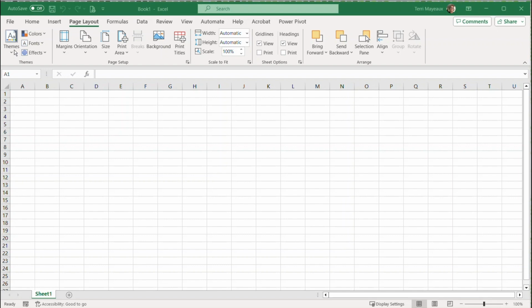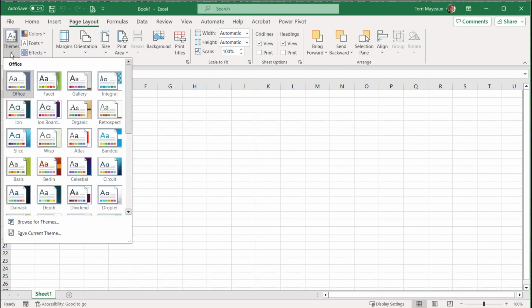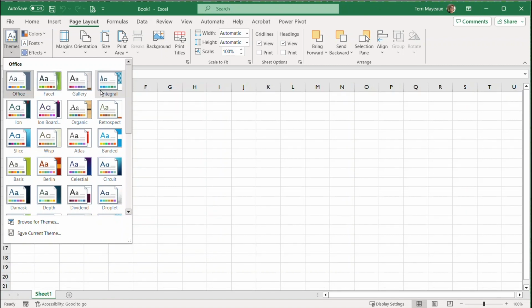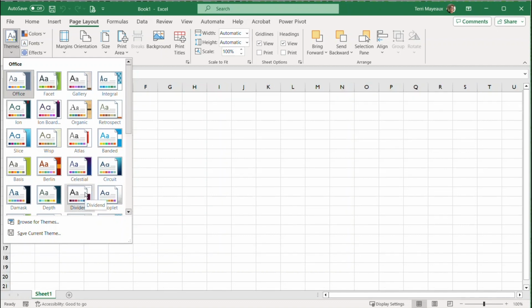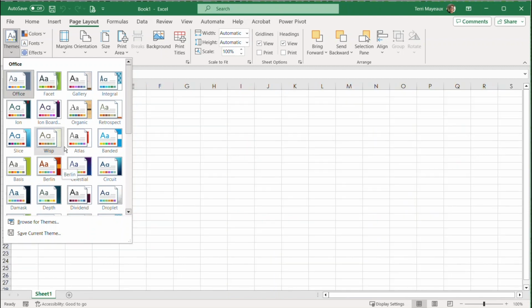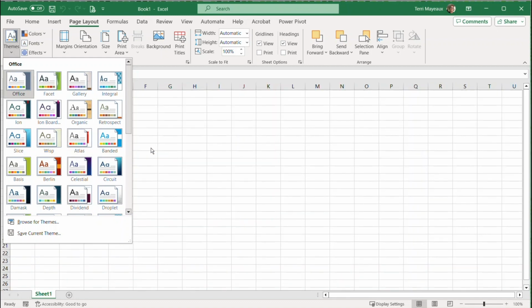Let's start by clicking on the drop-down for the Themes button, which is on the very far left here. And when I click on that drop-down, it says there are all sorts of themes. There's Office and Facet and Gallery, and coming on down, Retrospect and Bandit and Circuit and Dividend. And as we look at these different themes, we can see that there are different colors and even fonts associated with them. So let's take a few seconds and look at some of these themes in a little more detail.